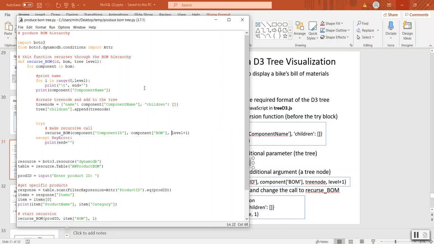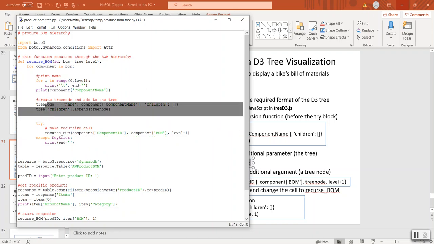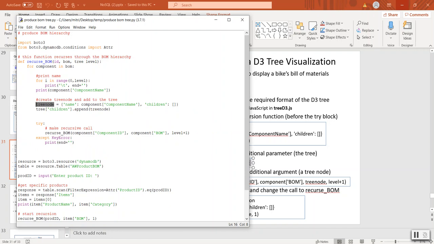Yeah. Oops. Tree node is going to be passed as an argument here. So now I think I've done everything I need to do in my function. So what did I do? I'm taking in an argument, I'm creating a node, I'm appending it to the tree that I've taken in. So it becomes a node within that tree, within the children of that particular tree node. And then I've also passed it as an argument to my recursive call.